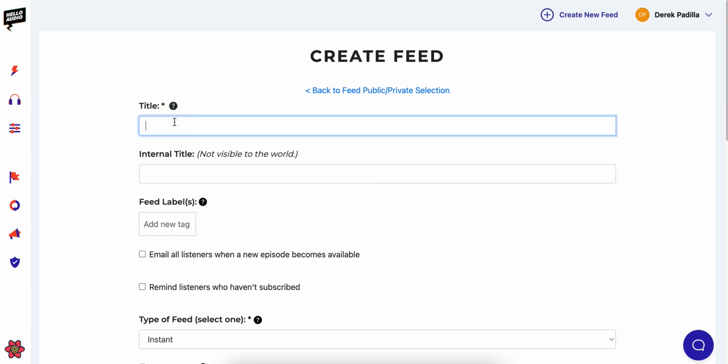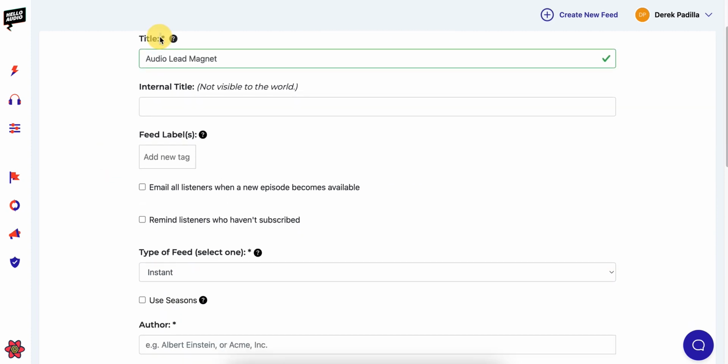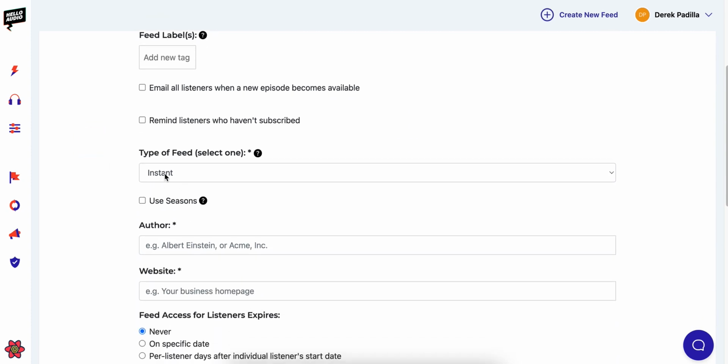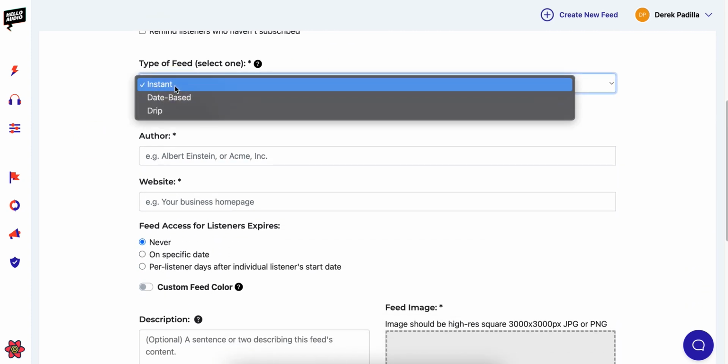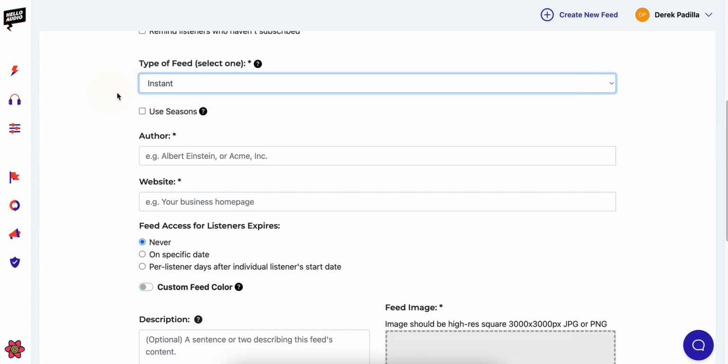The title, I'll call this my audio lead magnet. And I'm going to jump to the required fields with the star here. The type of feed I'm going to choose is instant. That's going to be a nice playlist for somebody when they sign up. All episodes are dated with that day, so it looks fresh, whether they sign up today or if they sign up 6 months from now. It's all going to appear as new to those people on that day.